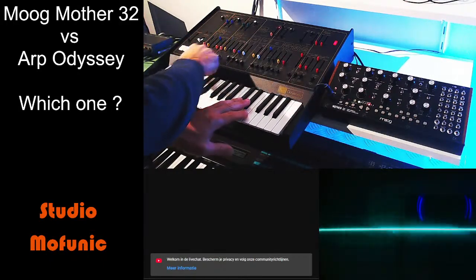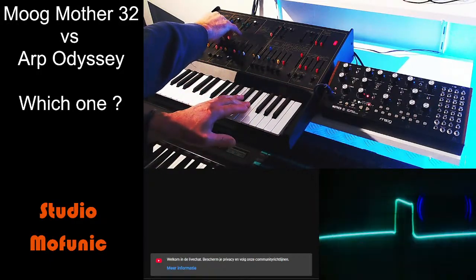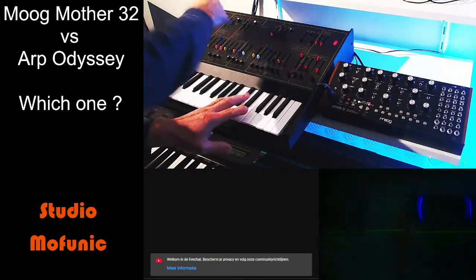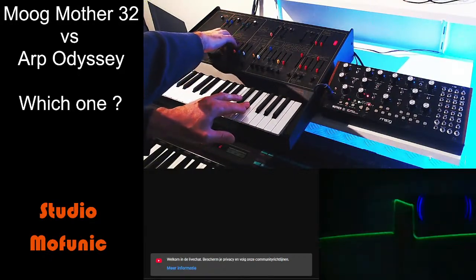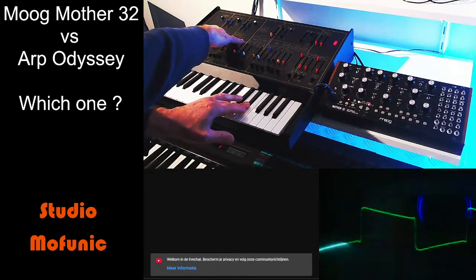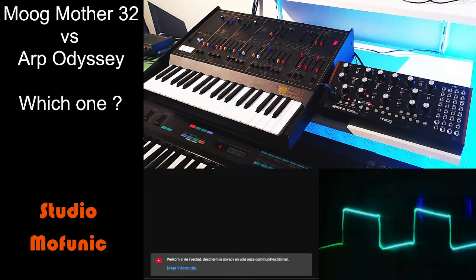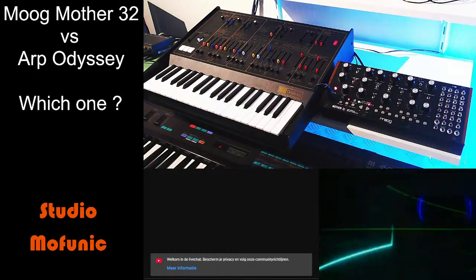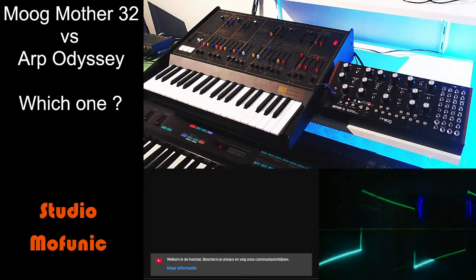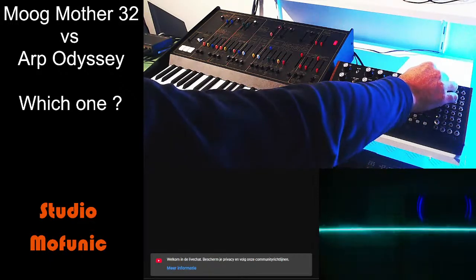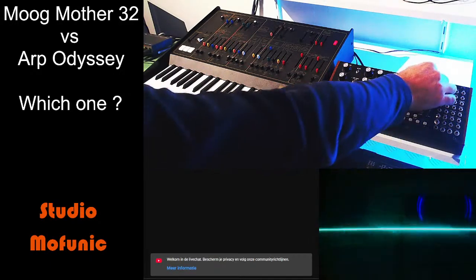Now it's the envelope generator. I forgot that you can do it also manually. Nice one, almost zero. And if you're going to the, a little bit too loud, less loud.